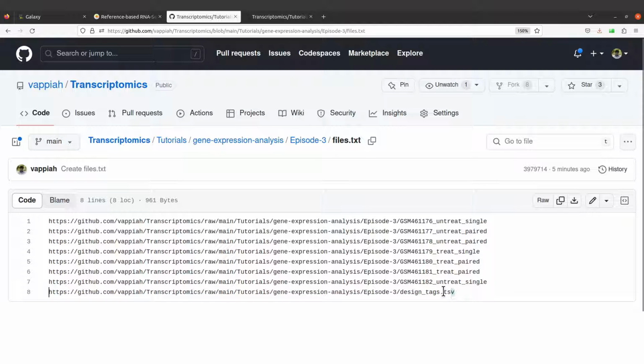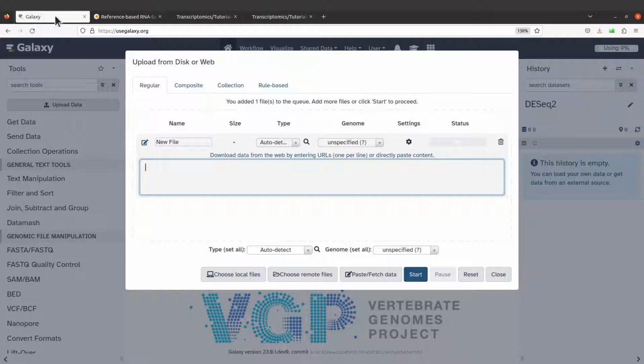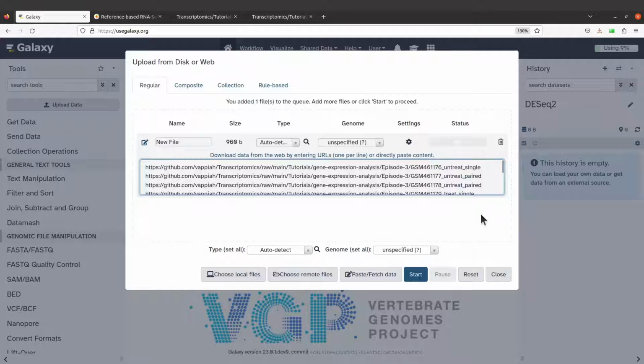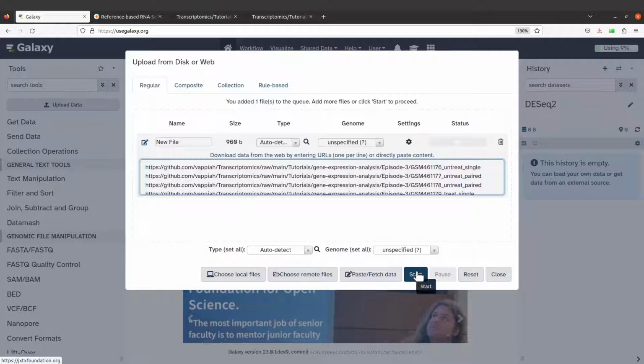I want you to copy all the links and then come to Galaxy and then paste them there. And after that, click on Start.